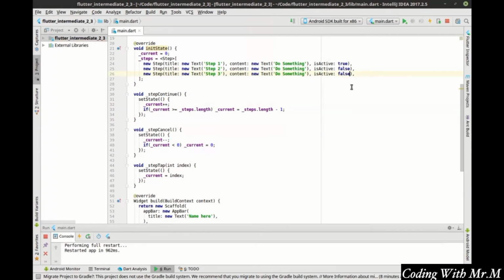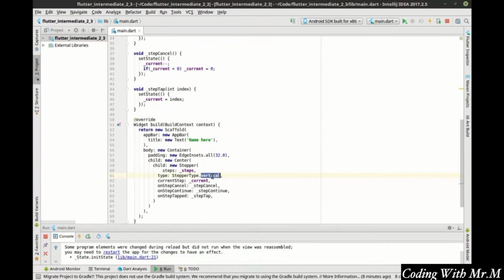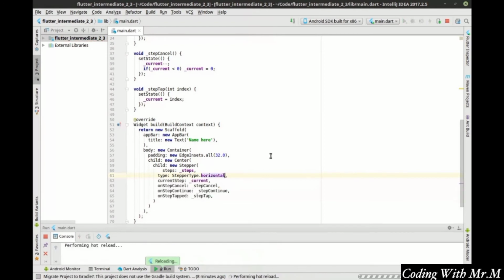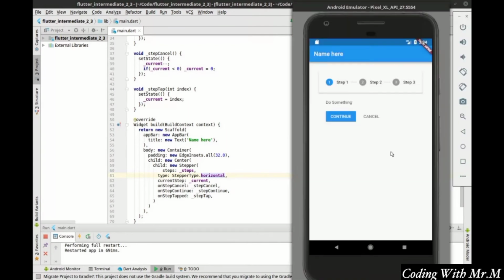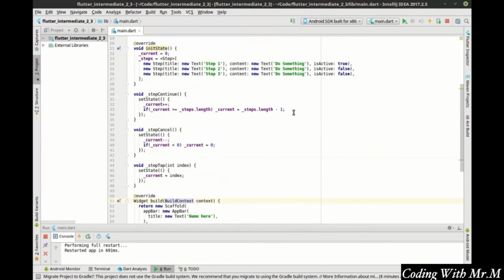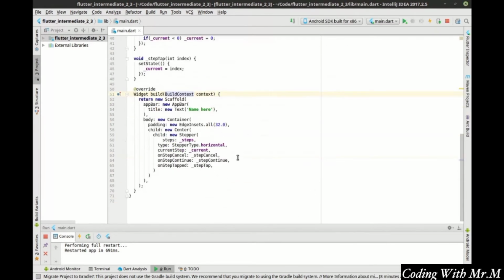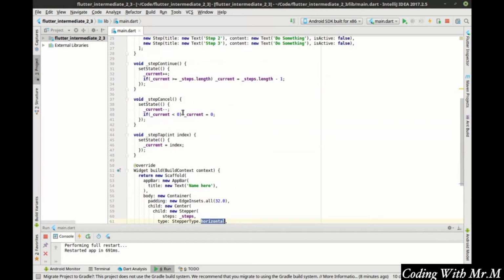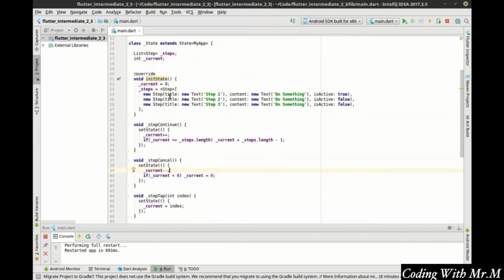Switch this to false. Switch this to horizontal. So the isActive is meant to be kind of like an active tracer, but it doesn't really work as expected in the horizontal part. So we would have to actually do that manually. So let's go in here and let's play around with this a little bit.